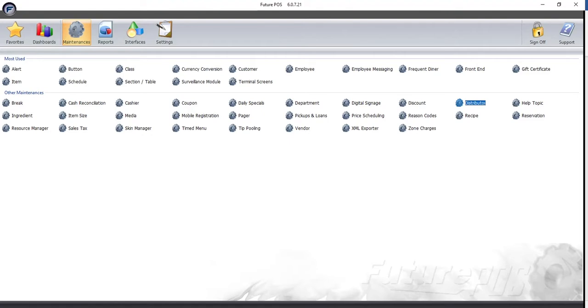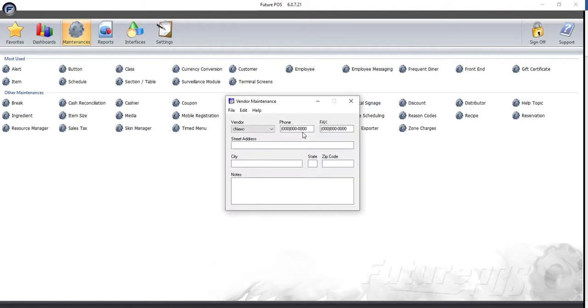First, you'll need to add the vendor which you order from in the Vendor Maintenance. This will help you when you need to see what you need to reorder. As you can see, you put in the vendor name, phone number, address, city, state, zip, and any special notes that are needed.